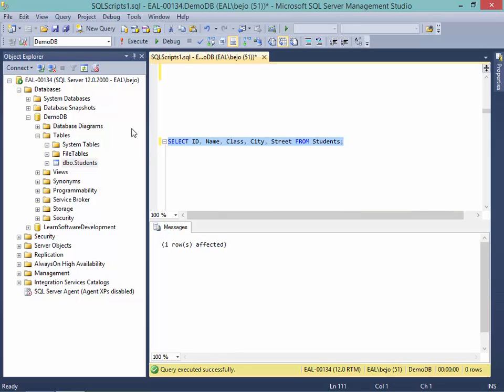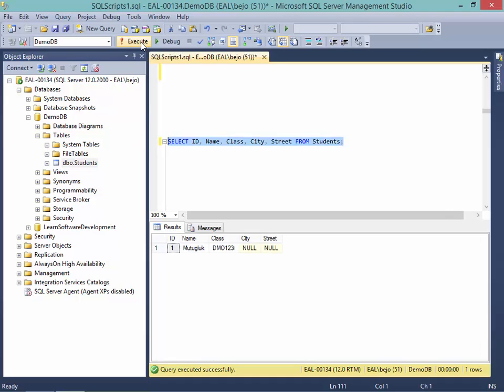Now we can try and select the data once again, and we can see that we have one name and a class, we have null as a city and null as a street, and the unique identifier is 1.